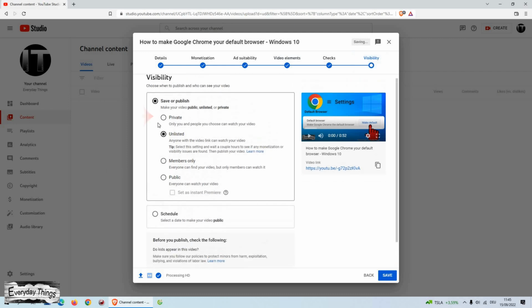Once you've finished, go to the next and last step. This is visibility. Here you can choose how to publish your video. You can make it private or unlisted. Also, if your channel is eligible for membership, you can publish your video to members only. This means everyone can find your video, but only members can watch it. Members are visitors who pay you a monthly fee in return for special perks or videos that you offer.